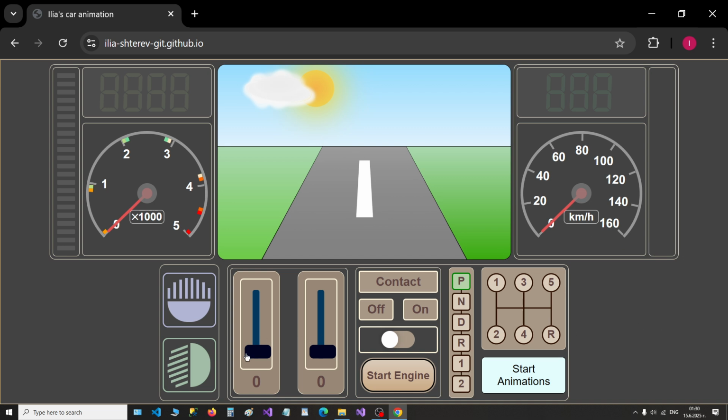Okay, let me continue. These are two range elements, or I call them sliders. The left one represents the brake pedal. The right one is the gas pedal. Then we have the contact key, the start engine button, and the automatic transmission here, which means my car has automatic transmission.